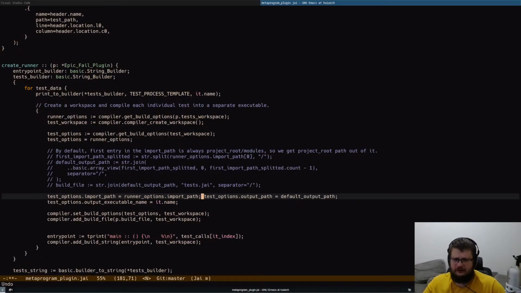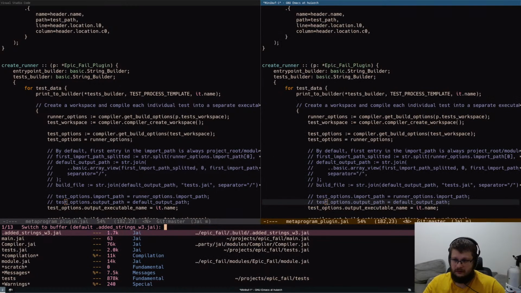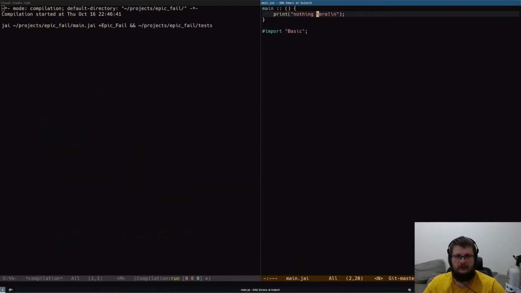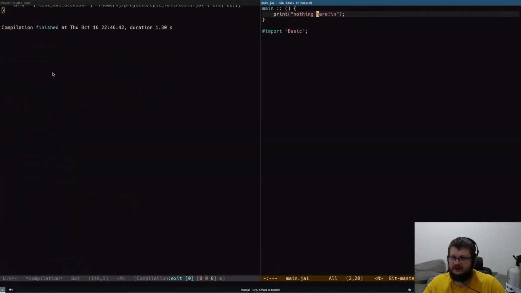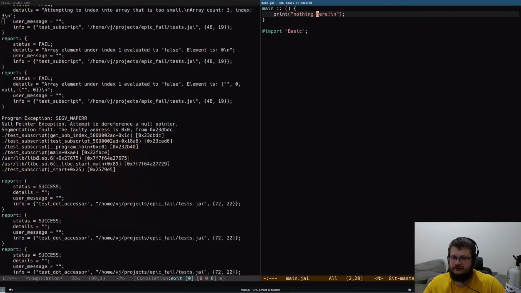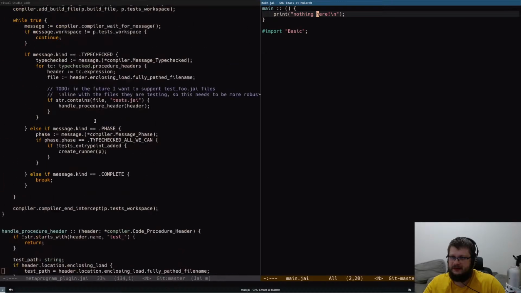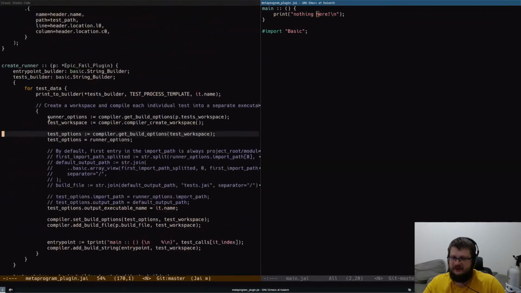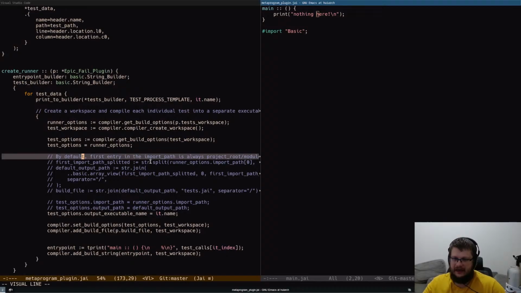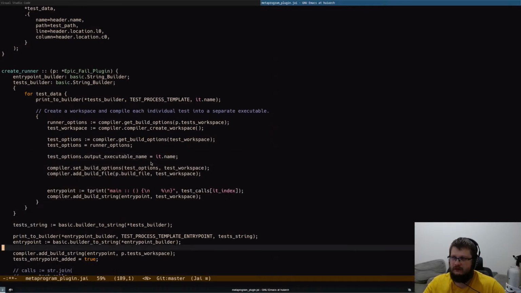I don't think I need it, to be honest. Yeah, look at that, still works. Just a bunch of useless code I don't need. It's because I did all of that here when I add source. And since here I'm just kind of copying the options, I can just remove a bunch of code.